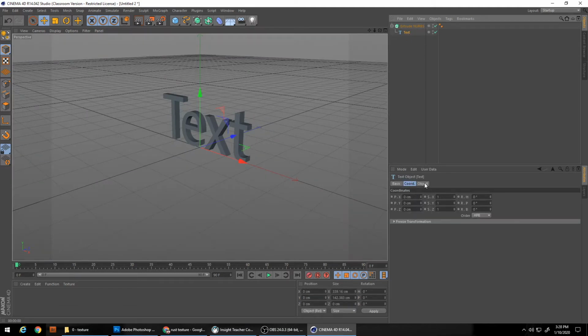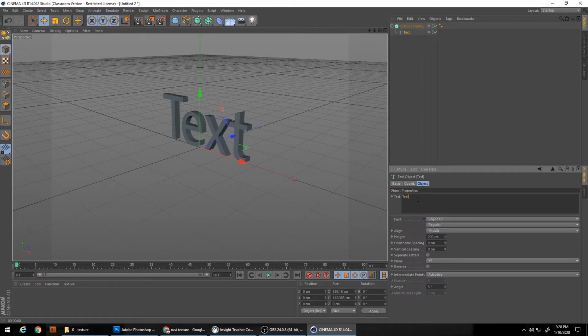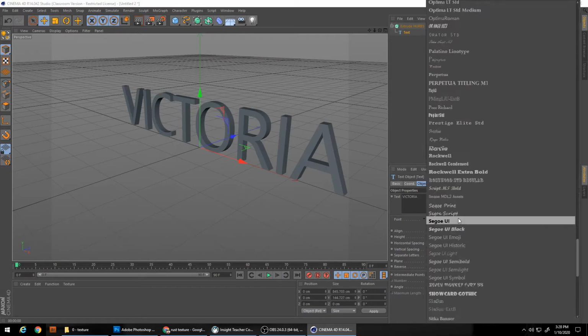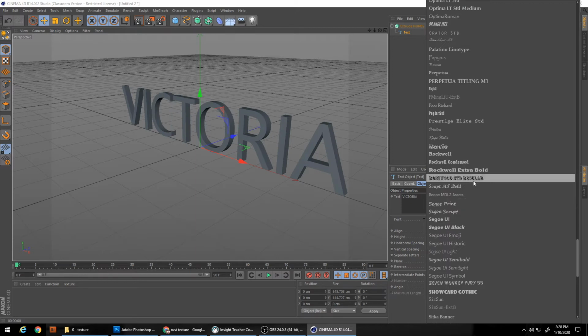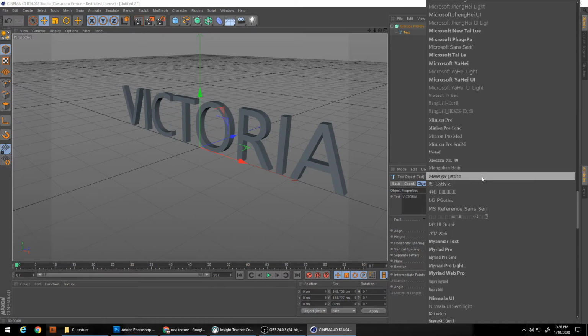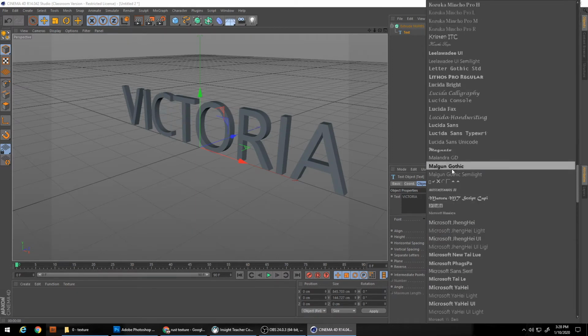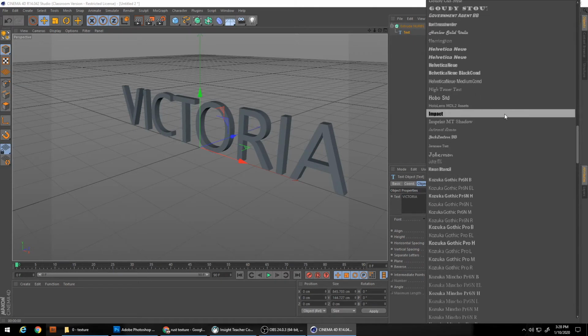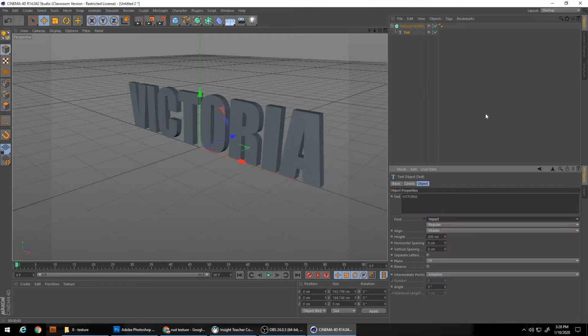But of course, I don't want text. I want to change this. So I'm going to change this to Victoria, like so. And I'm actually going to change this typeface to something a little thicker, something heavier like Impact, which is up here. There we go. Nice, heavy font face.